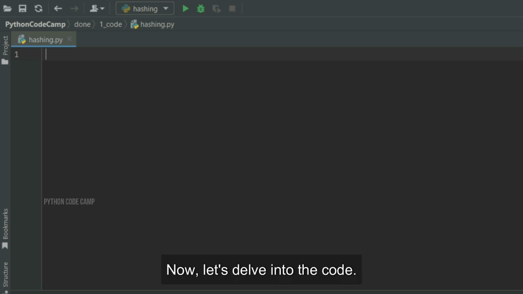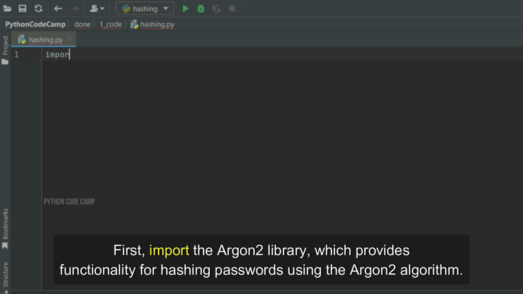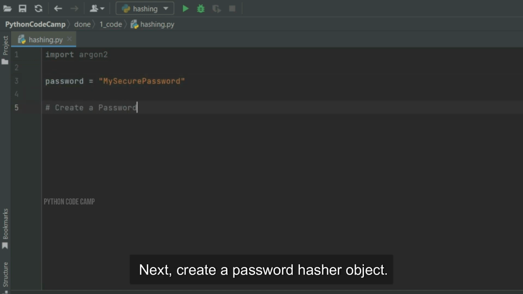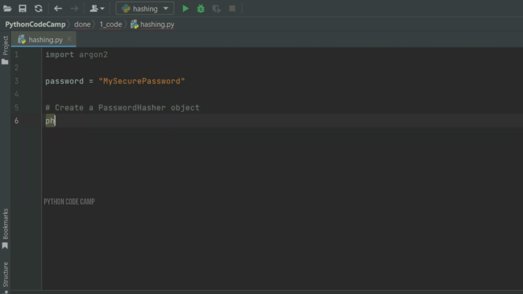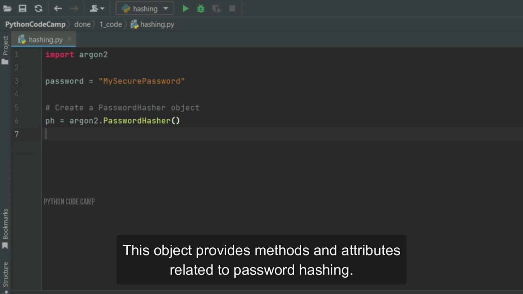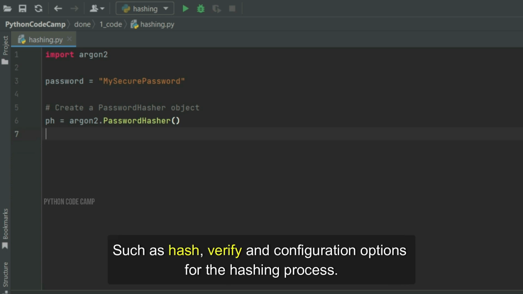Now let's delve into the code. First, import the Argon2 library, which provides functionality for hashing passwords using the Argon2 algorithm. Next, define the password that we want to hash. Next, create a password hasher object. ph = argon2.PasswordHasher. The line creates an instance of the PasswordHasher class provided by the Argon2 library. This object provides methods and attributes related to password hashing, such as hash, verify, and configuration options for the hashing process.